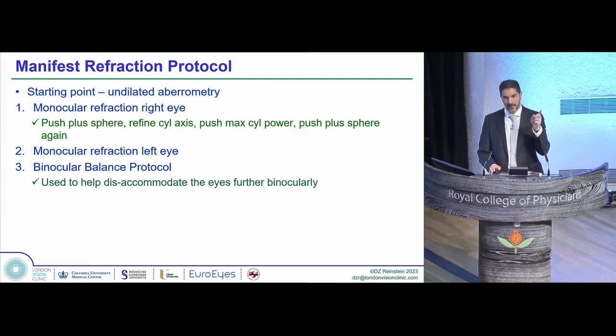We then refine the SIL axis. We then refine the SIL power. And again, we push out as much of the SIL power as we can. Not the most comfortable, it's the maximum that they can get to with the best visual acuity. Then we come back to the sphere again and we push plus again, with a slightly different twist to the second time you're pushing plus.